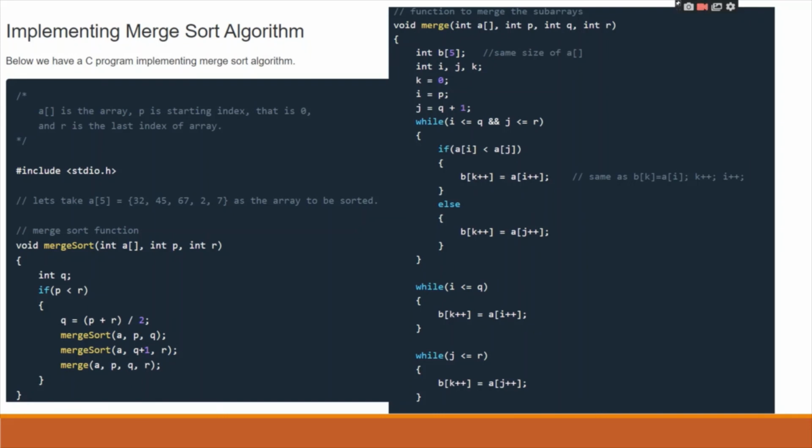And in the else condition, if a of j is less than a of i, then we'll be putting the element from the second half into the b array, that is, b of k plus plus is equal to a of j plus plus. So until the conditions i less than or equal to q and j less than or equal to r hold, the while loop will keep running.